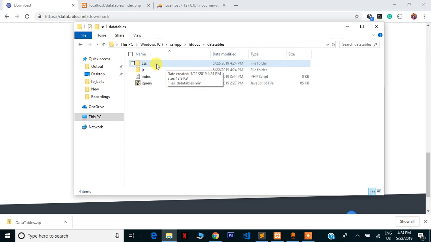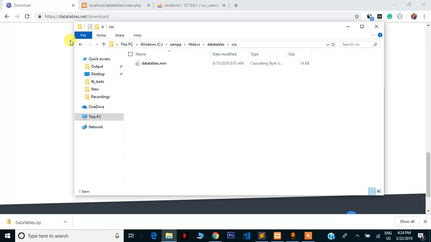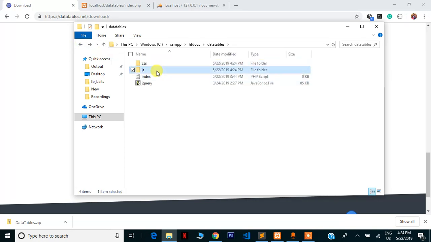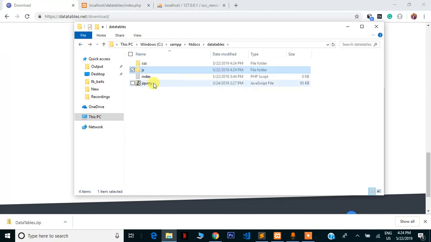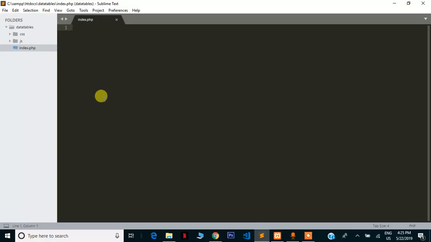So we have our simple folders. One has CSS and the other has the JS, and our file that we are going to be working with. Let us also put jQuery in JS, and we'll have a simple structure here. So we have CSS, JS, and the file that we are going to be working with. I'm just going to put the title, DataTables.